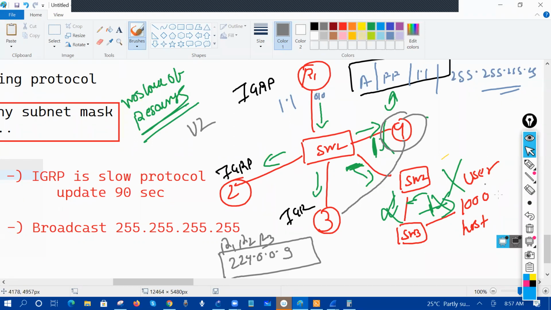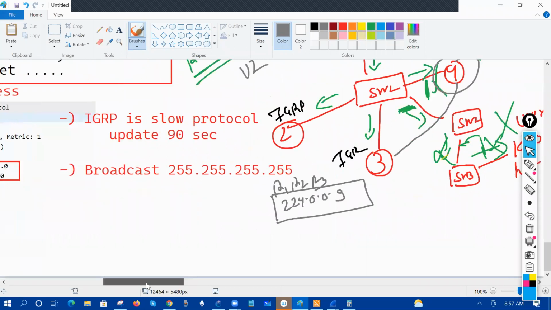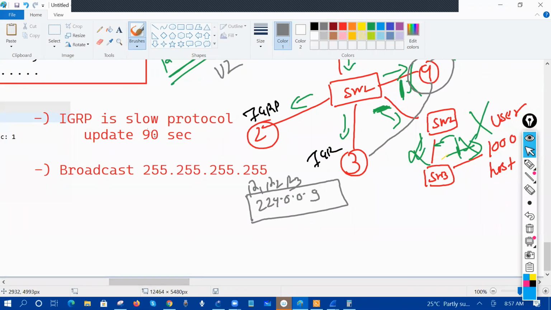Thank you, guys. These are my issues, whatever issues I have in the IGRP protocol. The IGRP issues are that it does broadcasting, it's a slow routing protocol, and it is classful.